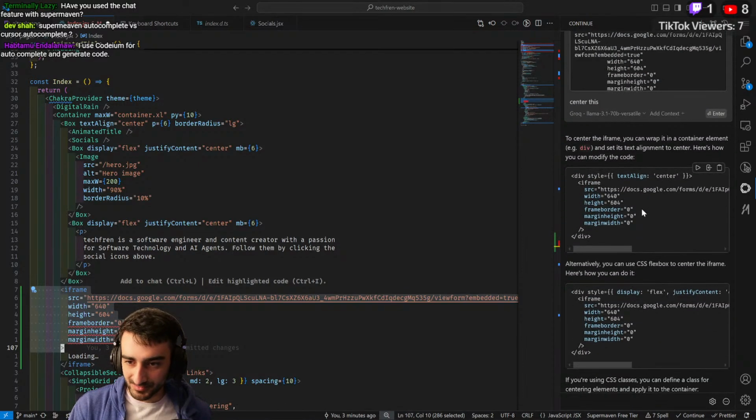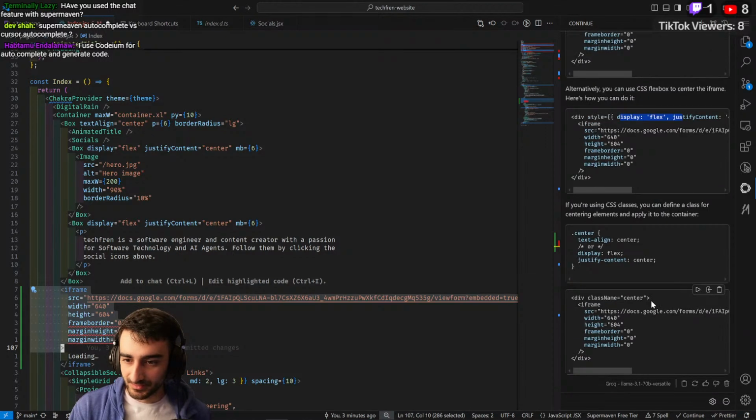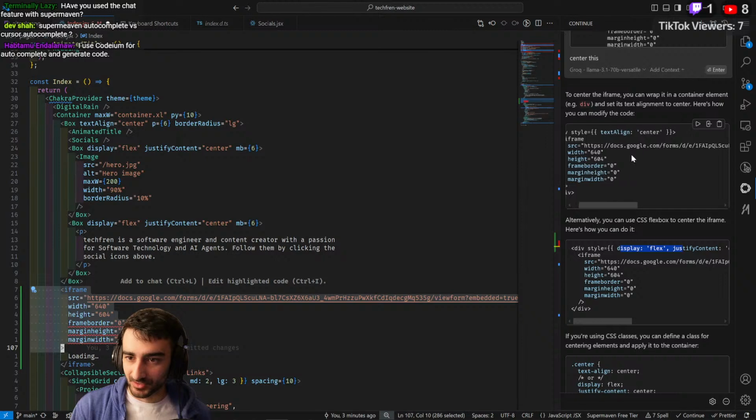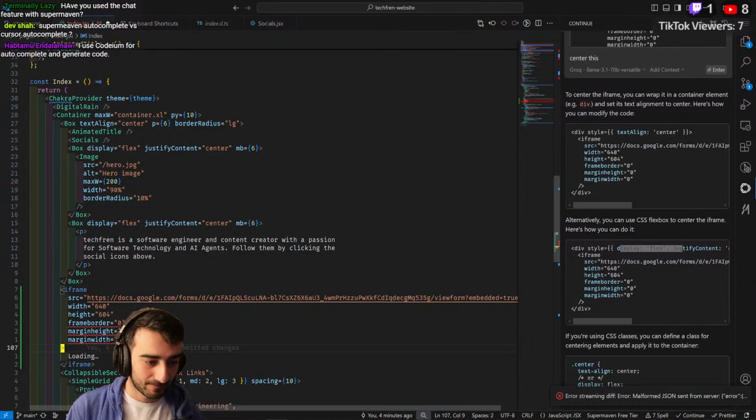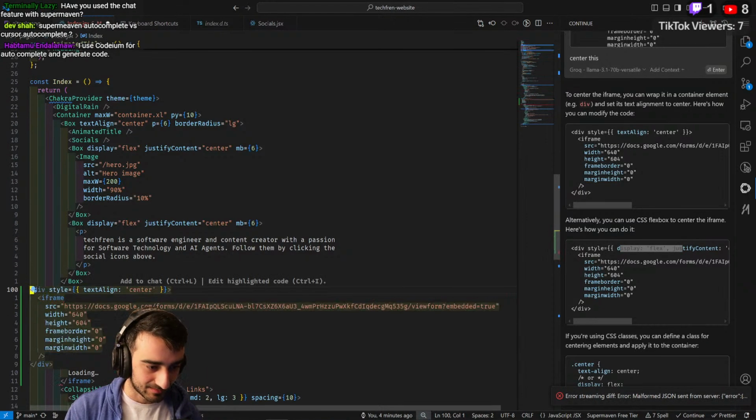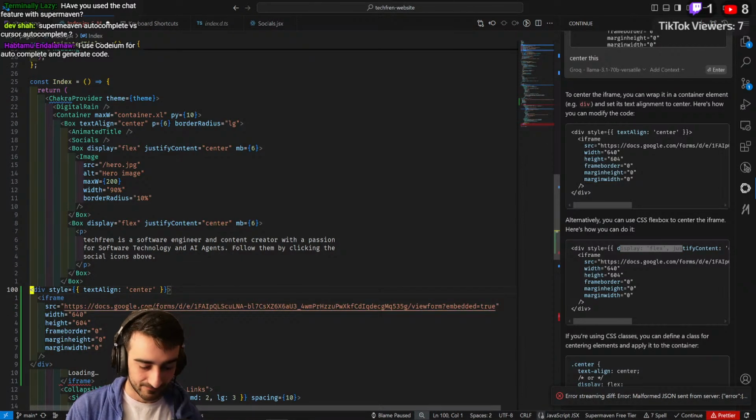Okay, so Llama's given us a few options here: text align center, or we can use flex. I don't think the text align will work by itself. Maybe it will. All right, let's try it. We press play, but it says malformed. That's a bit of a shame. It couldn't paste it over automatically.